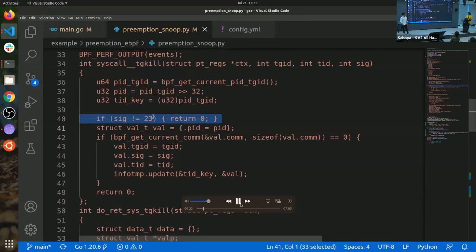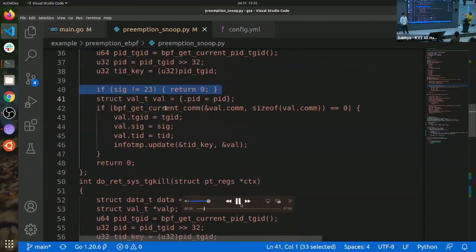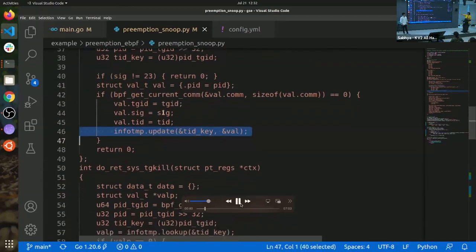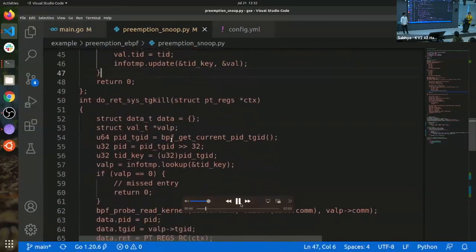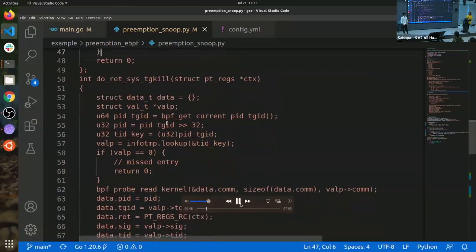we do a bunch of stuff, like getting the command name, which we will soon see, and updating that key into a BPF map. The key is the key of our event in the BPF map. And finally, we have the return. Return from the system call is a kernel return probe, so you do kret sys tgkill. Tgkill is what we're using, and that's the format.